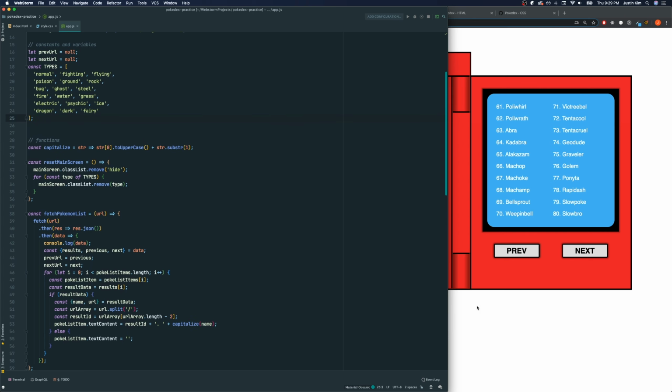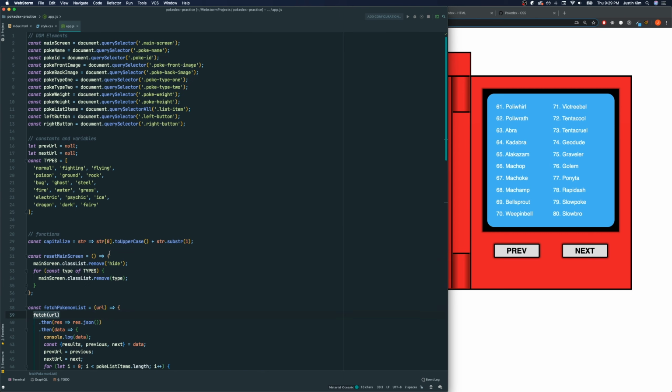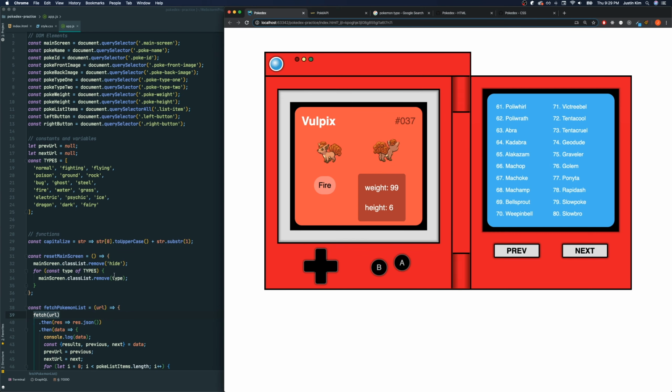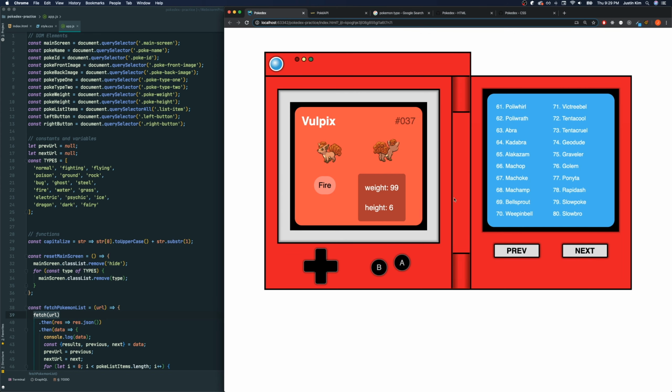What you're gonna be learning here is how to use the fetch API that JavaScript comes with built in. So this is what we're gonna be using. It's called the fetch function of JavaScript. And we are gonna be using the fetch in conjunction with this PokeAPI to build this right here.